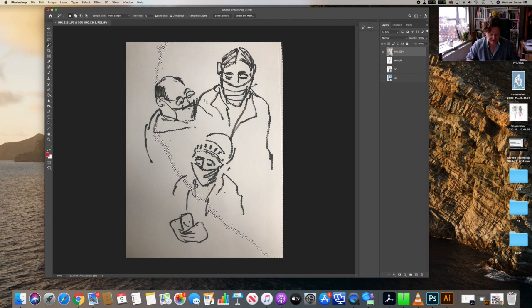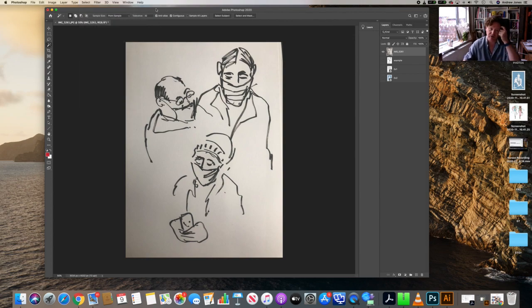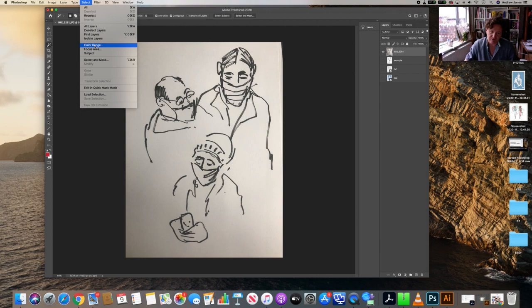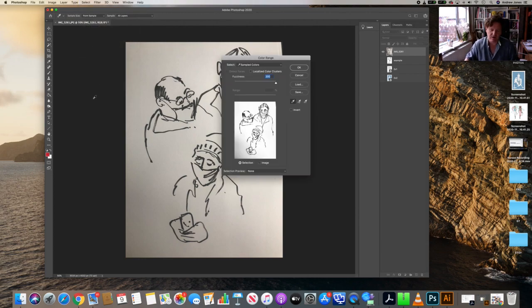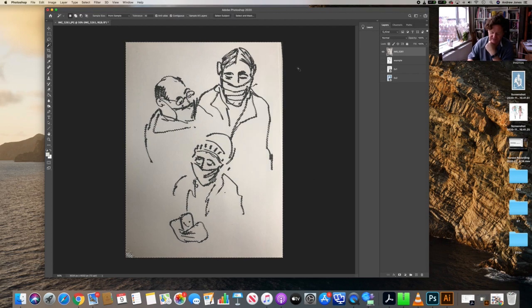So what I'm going to do is press Command D to get rid of the walking ants. Command D. Okay, you'll find that up in select and it says there deselect. Command D. What I'm going to do is go to select, color range, and I'm going to click anywhere on the page on the white paper, which is obviously bits of grey as well. Click. And move this slider up and down and you can see what it's selected. It's selected a lot of the white, but not this area here. So that's another type of colour that we're going to select in a minute. Press OK. Press delete. Oh, it's not too bad actually.